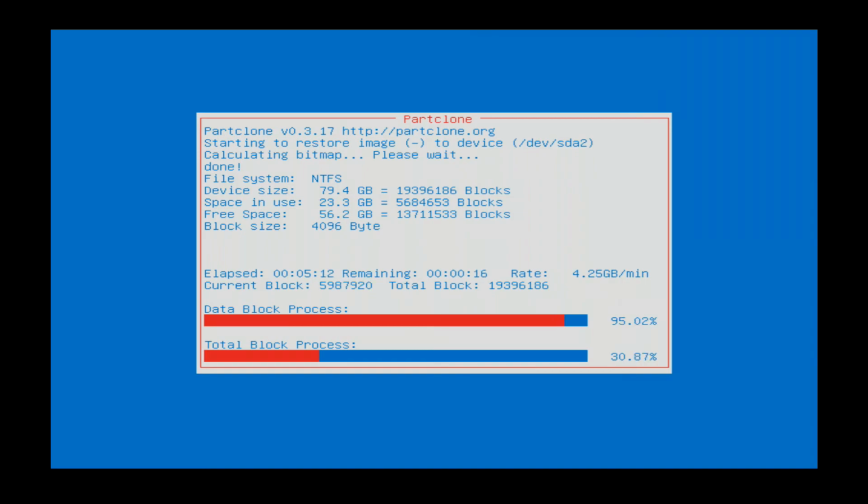And you have to do this restoration while Windows isn't running. Same thing with the backup. Windows can't be running while you're creating the backup. So that's why you need third-party software like this and boot with it.